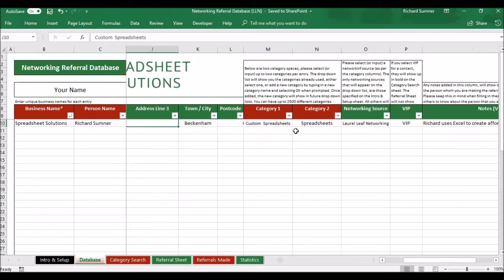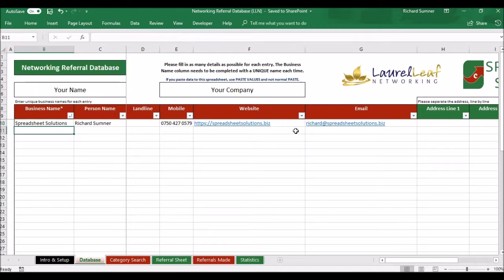So that is the database. You can add up to 2,500 people on here, so you can keep adding. You can also use these arrows at the top to sort.